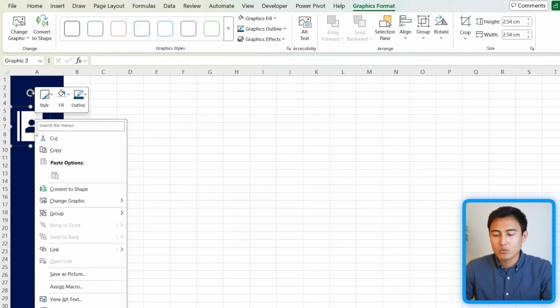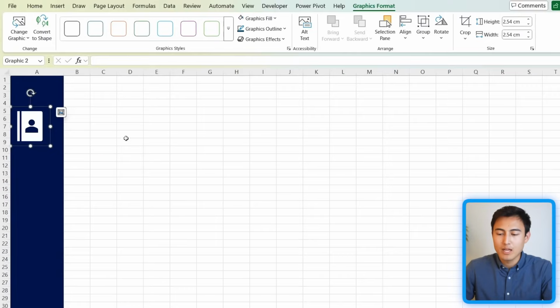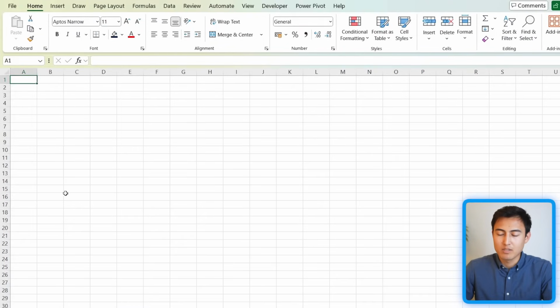And now all I need to do is right click on it and go to link. When I do here under place in this document, I can choose which sheet that I want the hyperlink to. And we've got a navigation menu. We now need to do the same thing with each of the other sheets in the Excel file. And the final element would be a dropdown.